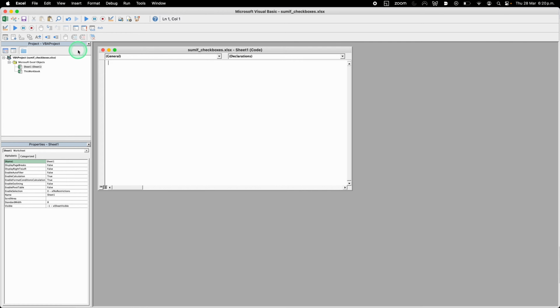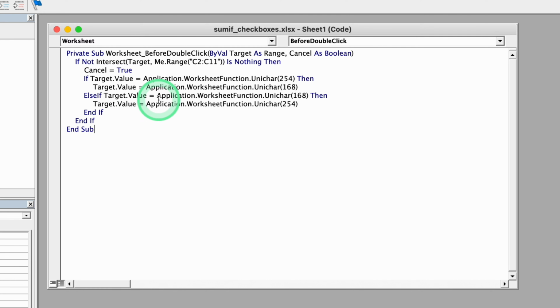This Visual Basic window will open. Go ahead and paste our code directly into the window. By pasting the code, the necessary adjustments for worksheet level and before double-click event are automatically applied. This code basically says on this worksheet, when someone double-clicks the target object, which is the range of cells with the checkboxes, execute the following instructions. If the character in a cell we double-click is 254, change it to 168, and vice versa. If the character is 168, change it to 254. And that's all. Not too complicated, right?